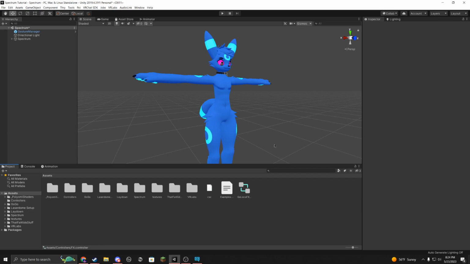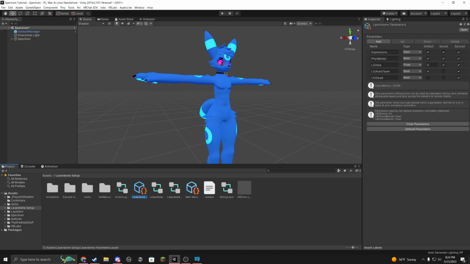I'll be assuming you already have an avatar set up with emissions with a hue shift slider to change their color. Once you got that, you should go to the Laserdome Discord, which the link will be in the description, and find the avatar interaction setup channel and download the example Unity package in there.